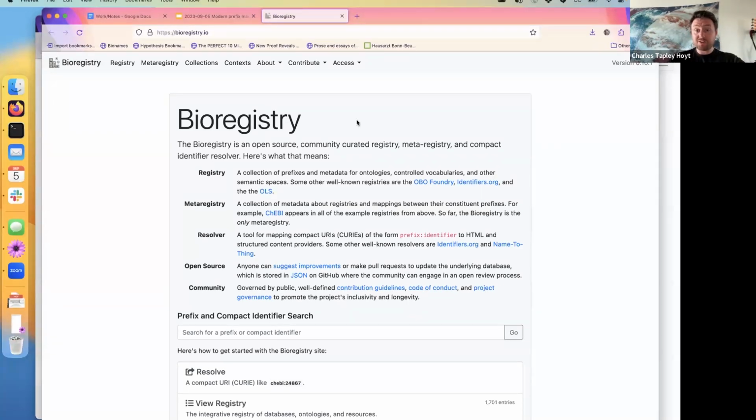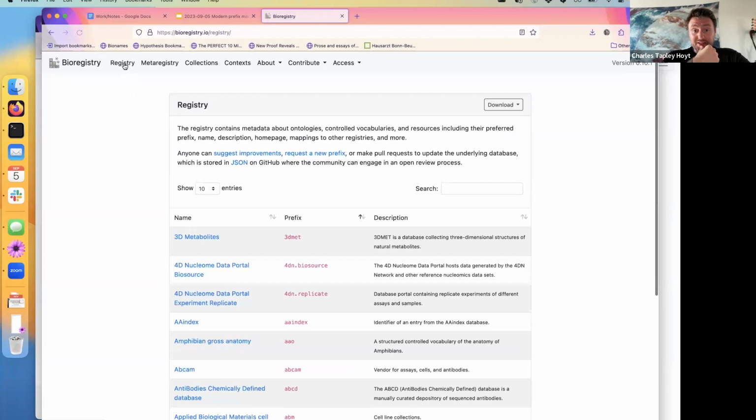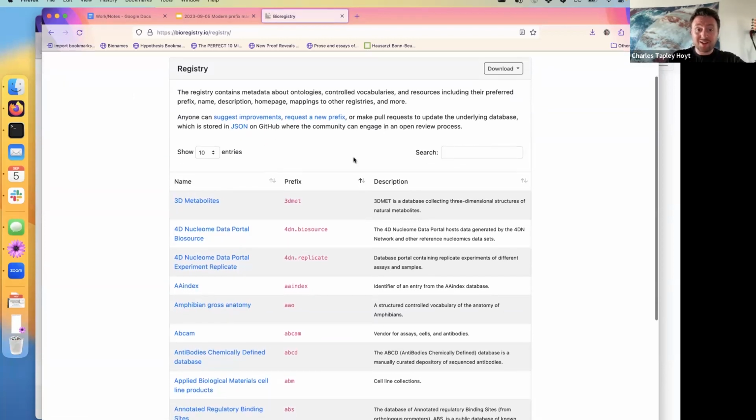So here's the Bioregistry website. The idea is it's giving you some links to all the different parts of it. We can go to the registry page itself, which at this point needs a little bit of new programming help because the list of prefixes is getting quite long.